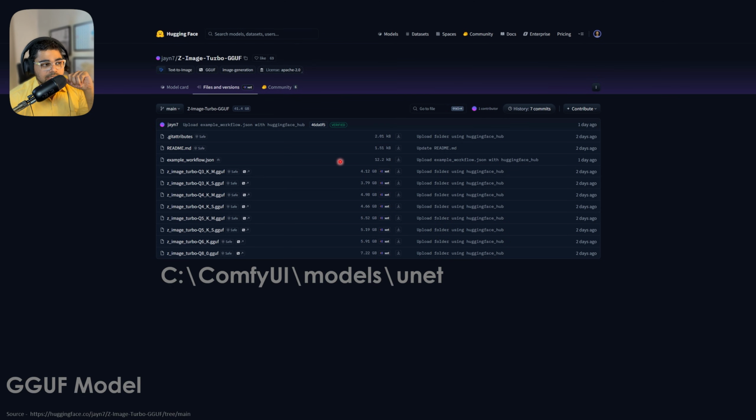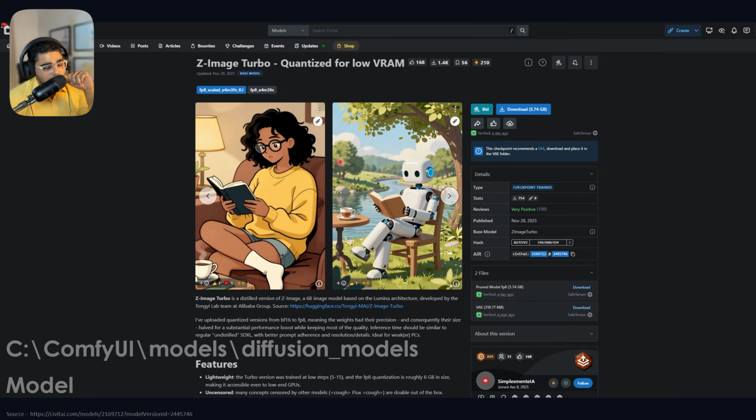So you can use this as well if you have low VRAM. Or on the CivitAI website, I found an FP8 version of this particular model, which I am using, and that is around 5.74 GB. I find this model really good. It is half the size of the original model.